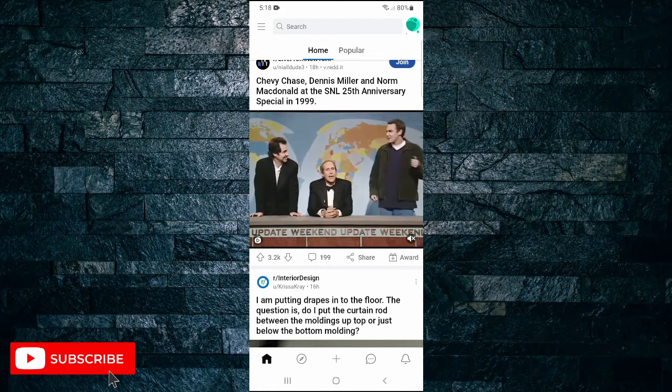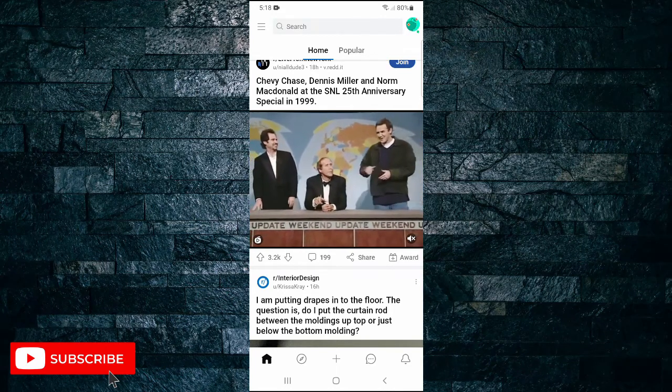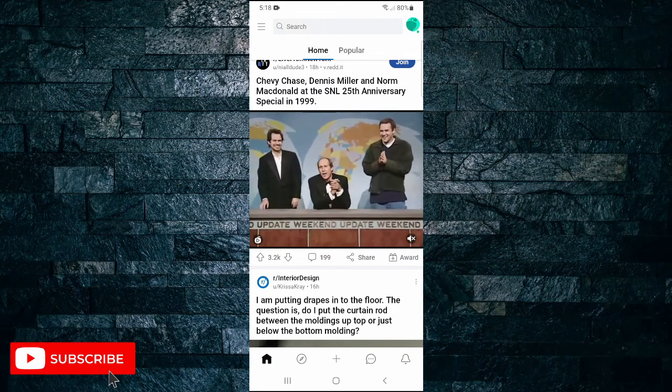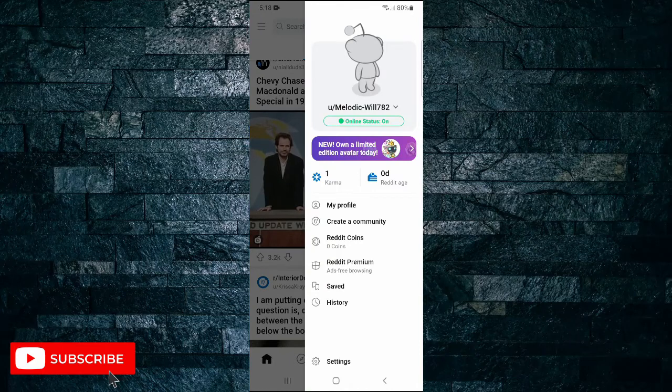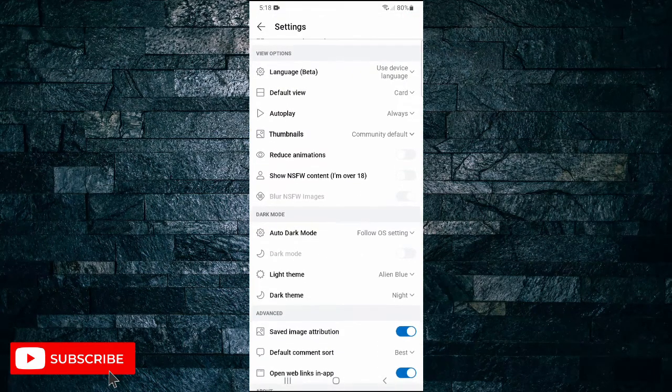Okay, straight into it. So first, of course, open up the Reddit app on your phone. Next, tap on your profile icon in the top right hand corner of the screen. Then tap on settings. Then if you scroll down underneath view options, you'll see there's an option to show not safe for work content. I'm over 18. So you need to toggle that one on. And as you can see, the next option down, it's just turned that on by default.